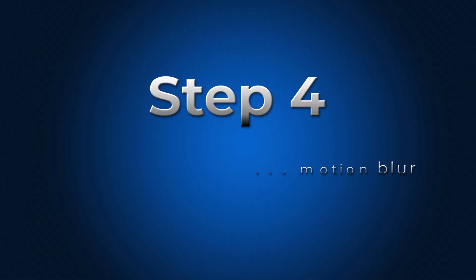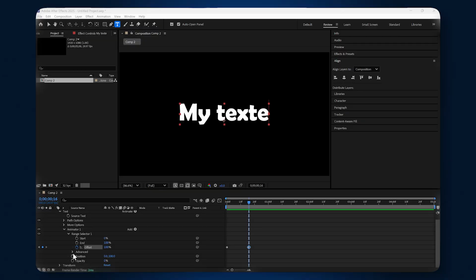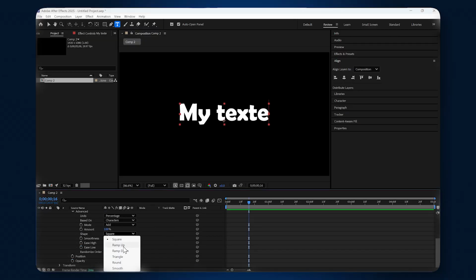Step 4. Refine with easing and motion blur. Expand the advanced settings. Change shape to ramp up. Set ease high to 25% and ease low to 100%. This makes the animation feel more natural and soft.